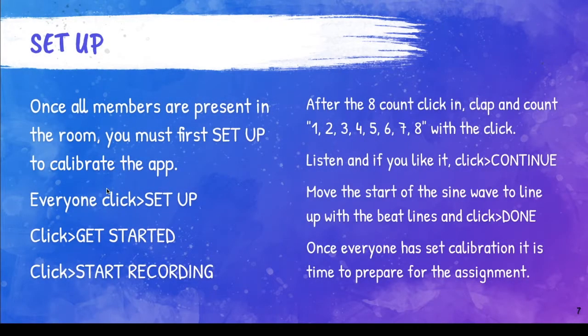Bailey, can you read the next 3 steps, please? Everyone click Setup. Click Get Started. Click Start Recording. Okay, so let's say those. When we are doing setup, let's say together the steps. Everyone click Setup. Click Get Started. Click Start Recording. Good. All right.